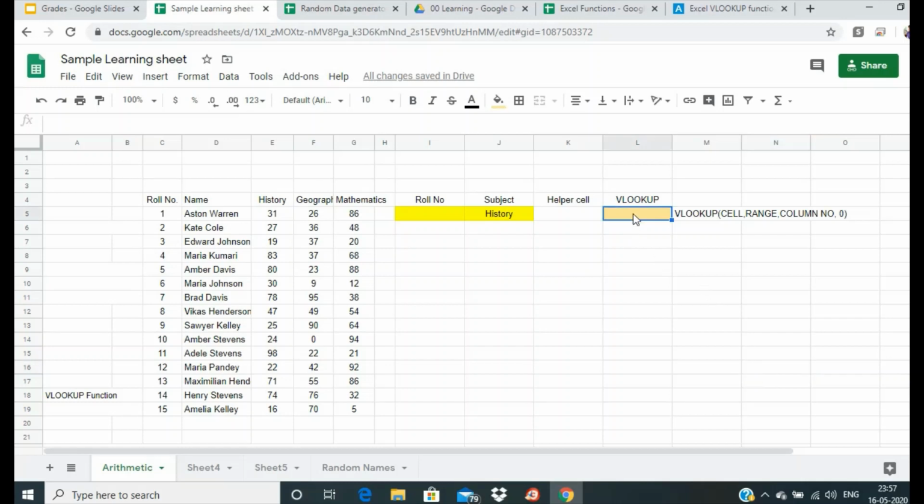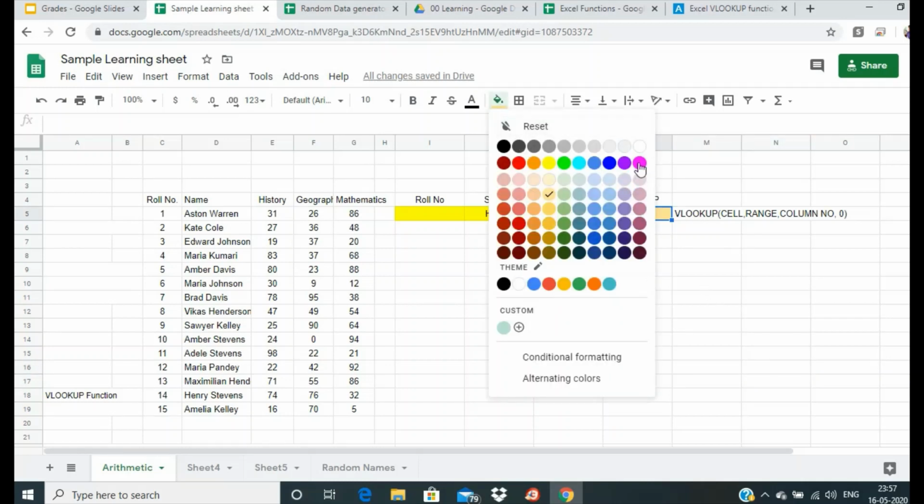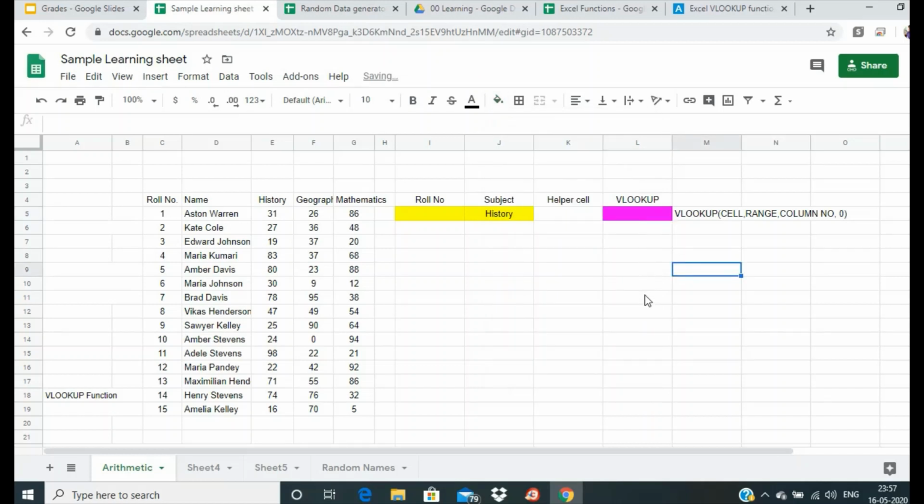in this cell. It is represented by the pink cell. The pink cell will represent the values. So the VLOOKUP function is something like that. VLOOKUP, and then the first one will be the cell, and then the range, the column number, and 0. So let us write the formula here, and then we will see VLOOKUP.